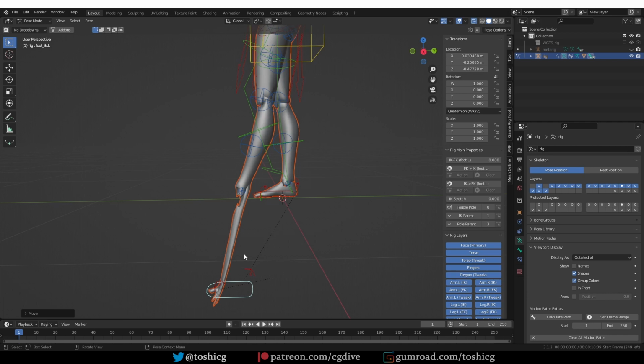If you want to, go ahead. I'm not going to do that. But let's see what we can do about this in Blender 3.1.